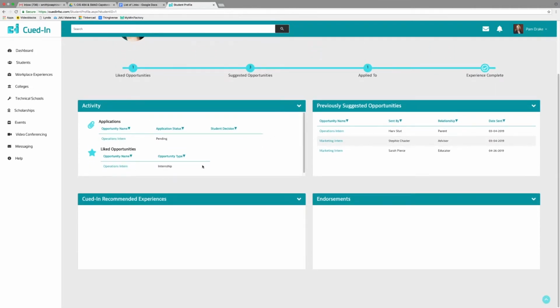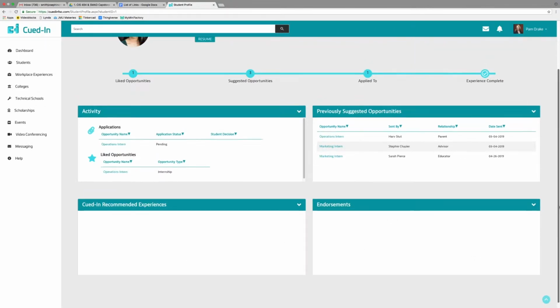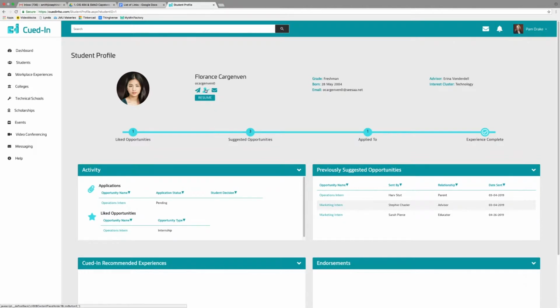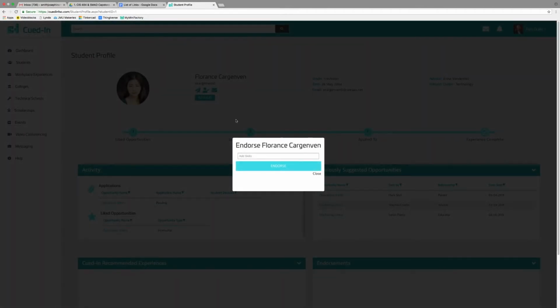We can see Florence's activity and previously suggested opportunities. As she gains endorsements, which she doesn't have any endorsements yet, but we're going to fix that in a second, she will get Qden recommended experiences. So let's go ahead and give Florence an endorsement. Let's say that I saw her doing a project and I thought that she had great time management skills. We're going to go ahead and endorse her for time management. Click endorse.